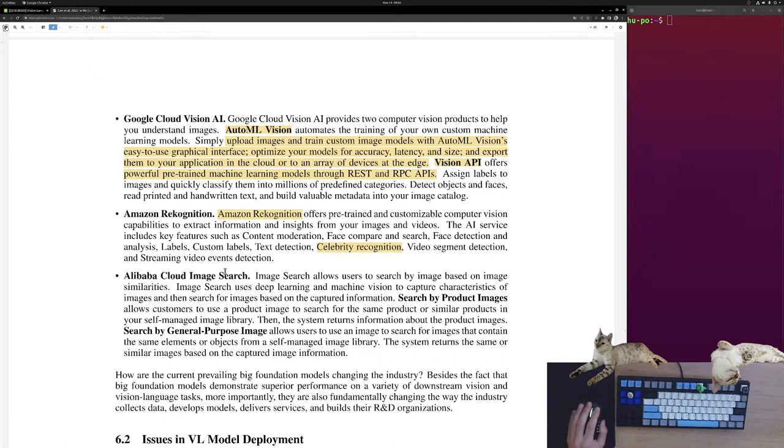And of course, Alibaba. You know, China also has their own offerings here. Alibaba Cloud Image Search allows users to search by image based on image similarities. Search by general purpose image.